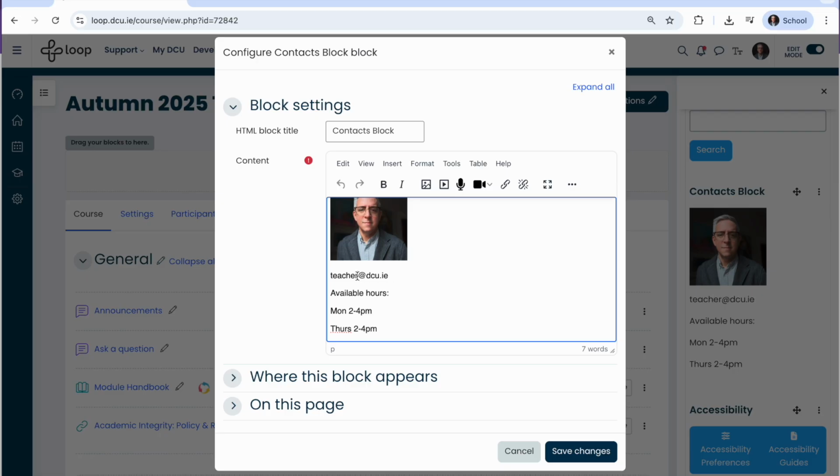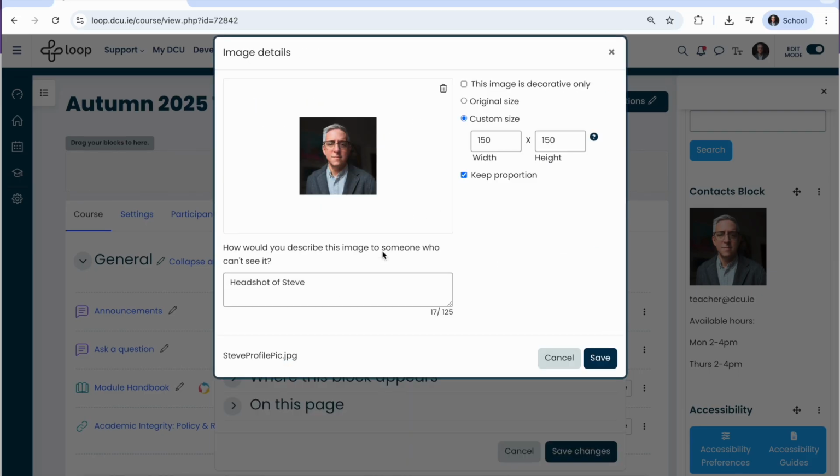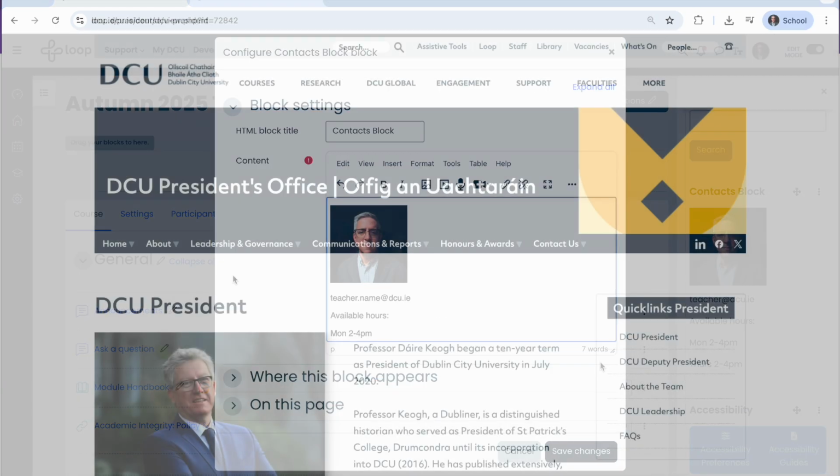When updating your profile photo, you can either link to your photo on the DCU website if you have one, or you can directly upload a photo. Just make sure the photo file is not too large, otherwise it will not display properly. Before uploading, resize it to make sure it's about 150 pixels wide. Choose the placeholder image, and then choose the Image button on the toolbar.